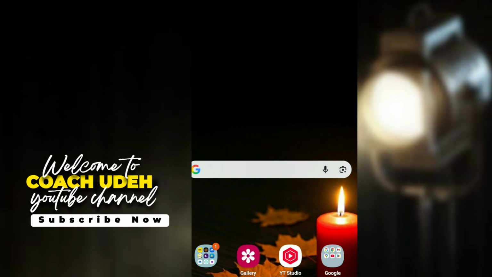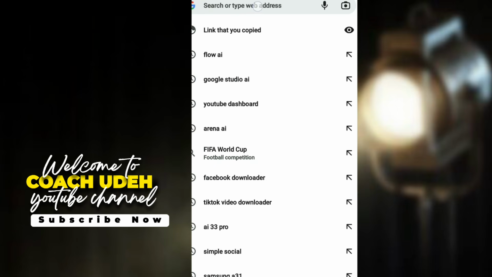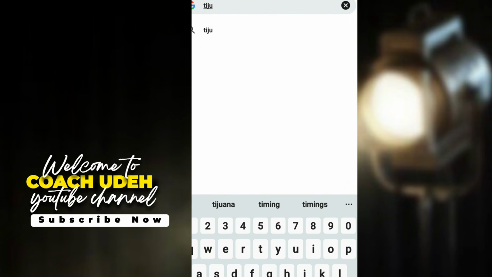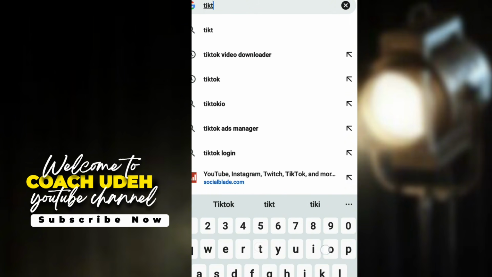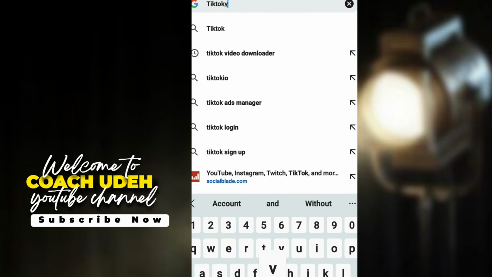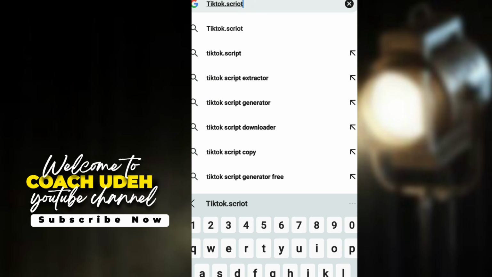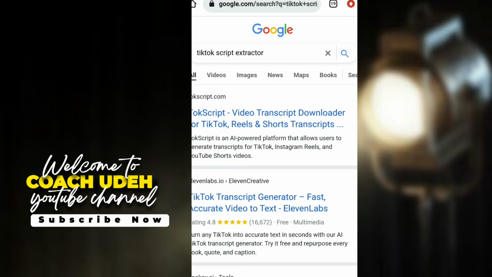So now once you come to your Chrome browser, what you are going to do is search for TikTok script extractor. When you search for TikTok script extractor, you can select any one of your choice. So I'm going to click on the first one.